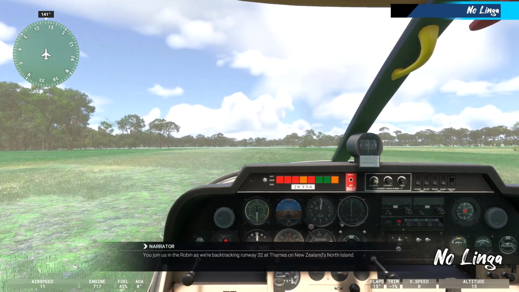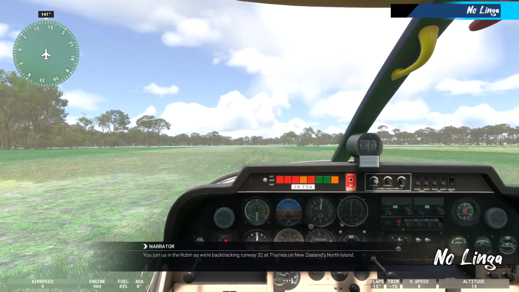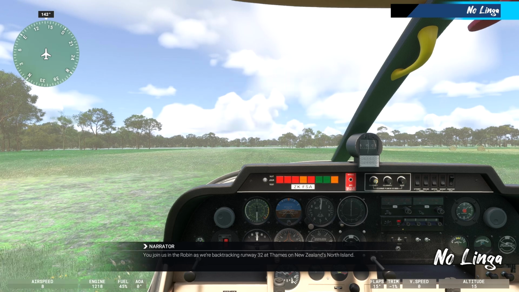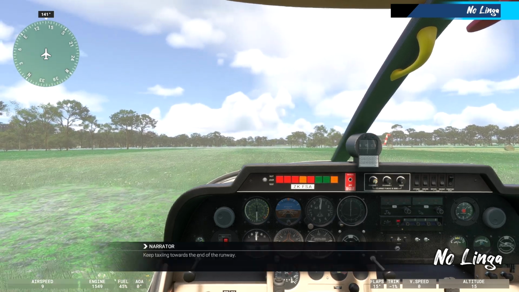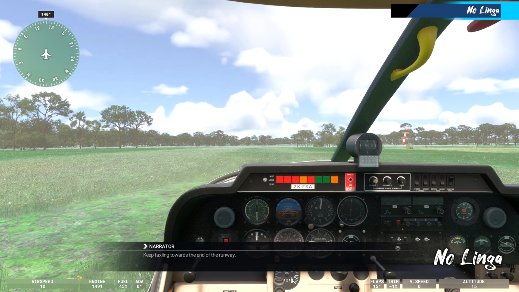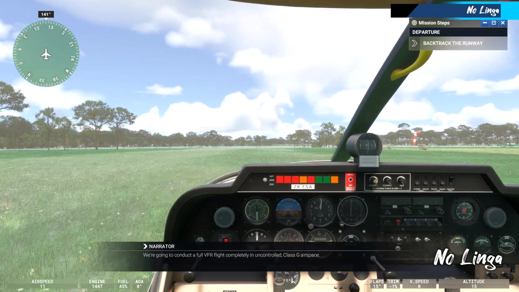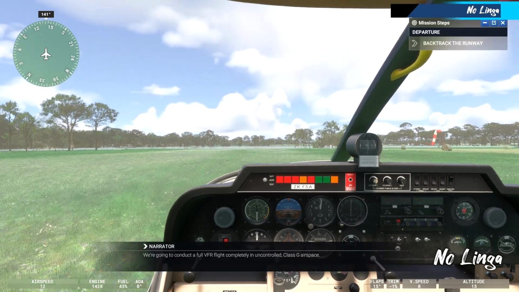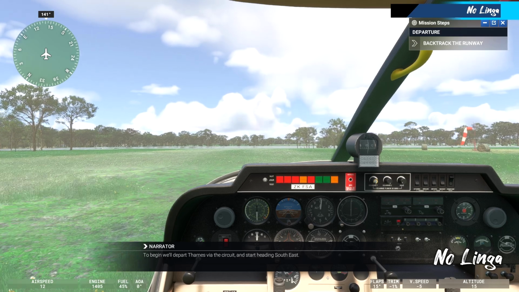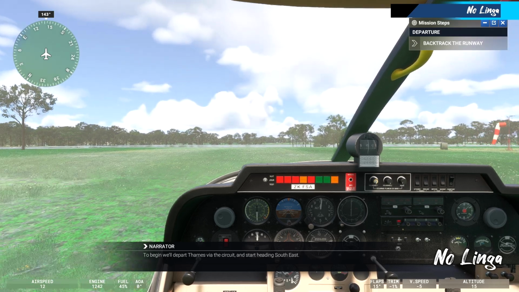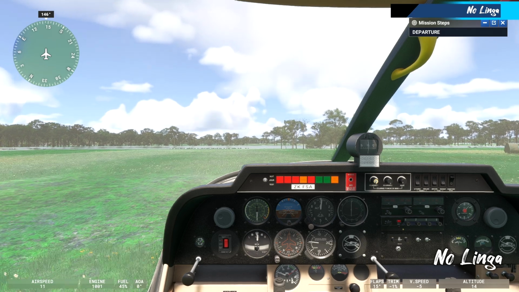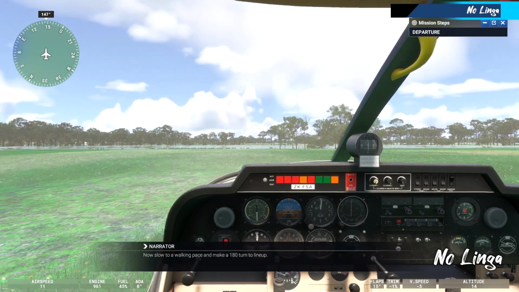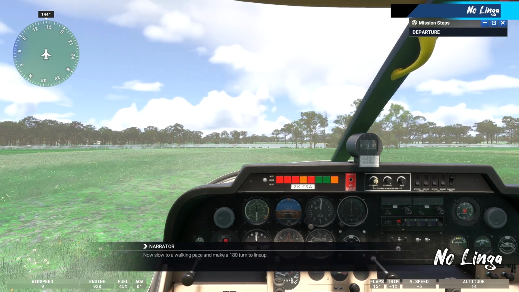What we're gonna do. You join us in the Robin as we're backtracking runway 32 at Thames on New Zealand's North Island. Keep taxiing towards the end of the runway. We're going to conduct a full VFR flight completely in uncontrolled Class G airspace. To begin, we'll depart Thames via the circuit and start heading southeast. Now slow to a walking pace and make a 180 turn to line up.